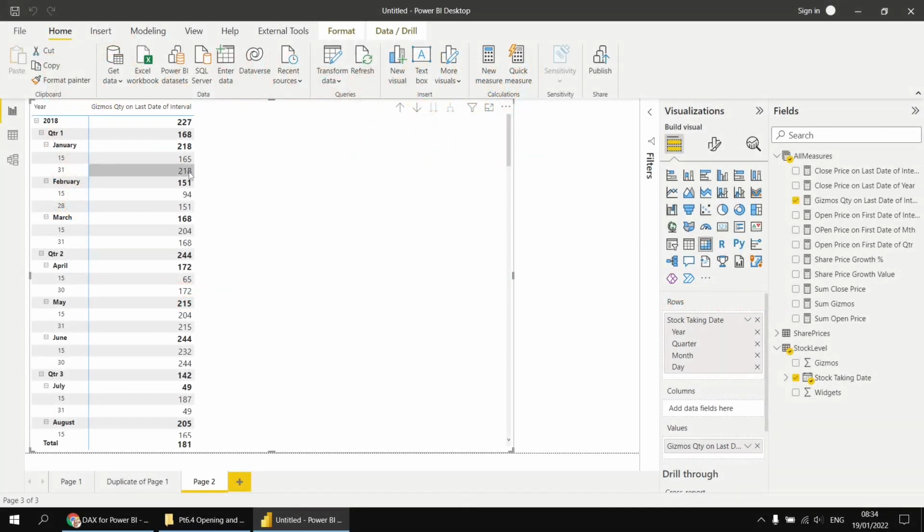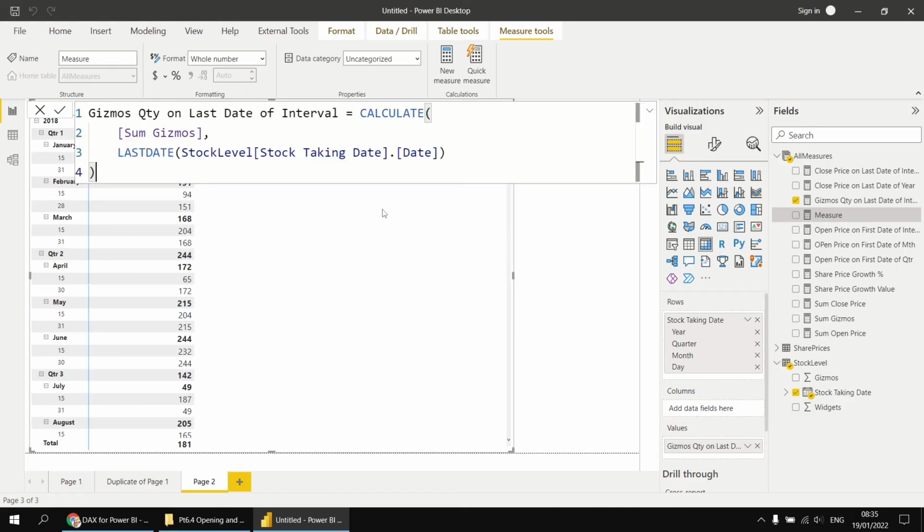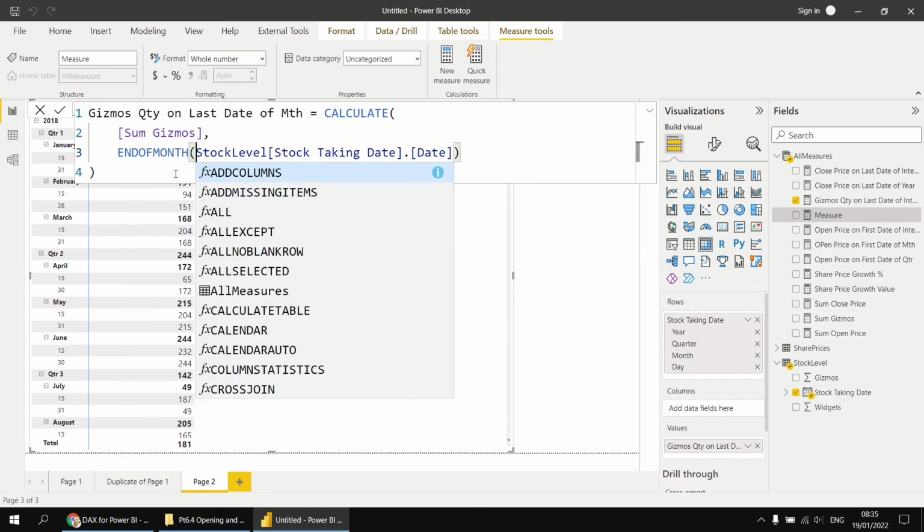Because we have a value for the last date of each month, we could also use the end of month, quarter or year functions, or the closing balance month, quarter or year. Let's just quickly demonstrate that by copying the gizmos quantity on last date of interval measure. And then we can create a new measure, and we'll use this one to show the quantity of gizmos on the last date of the month. So let's modify the name there to change interval to month or MTH. And then we can change the last date function to say end of month.